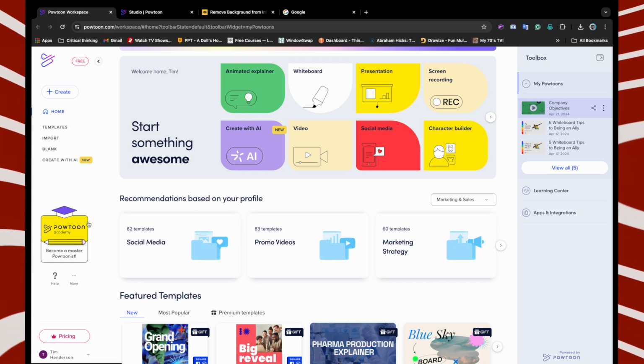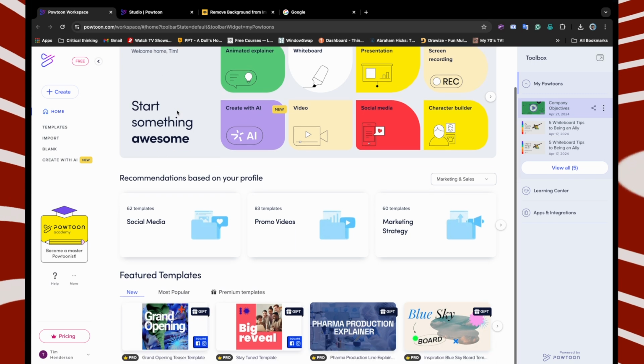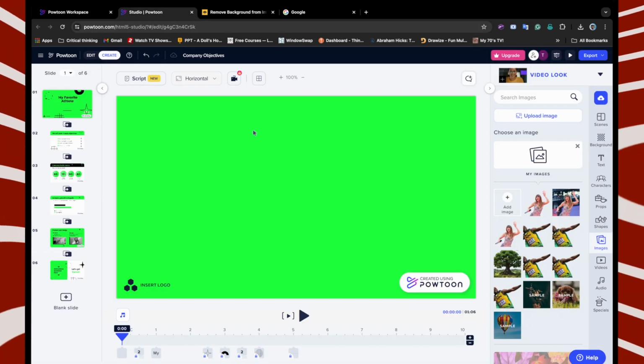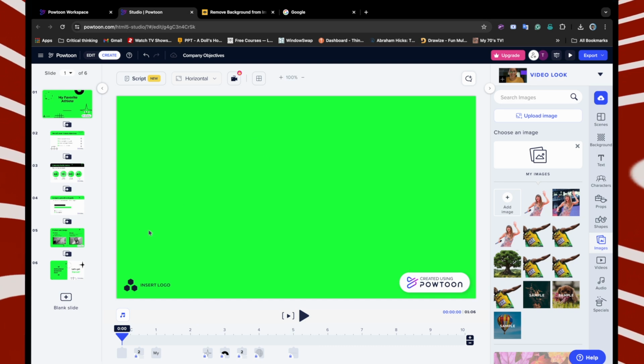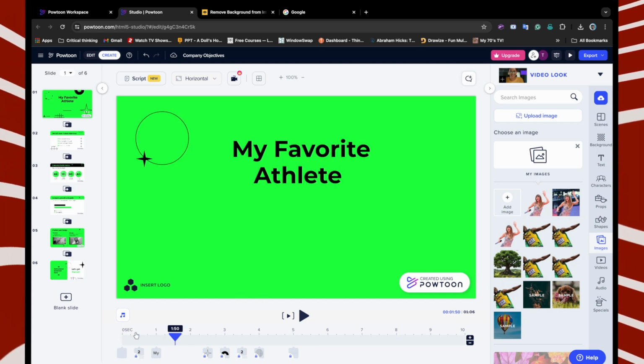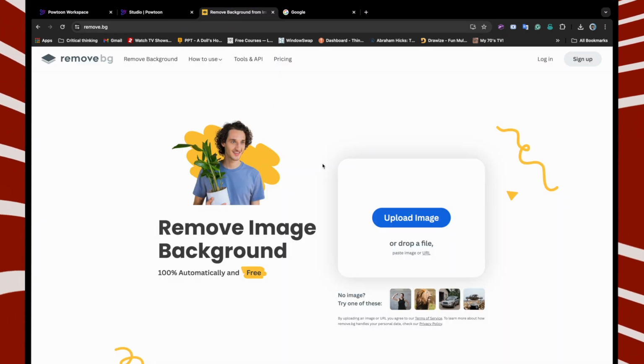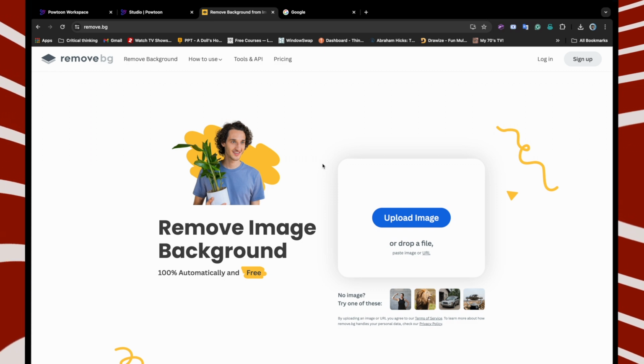In today's video, I'm going to be showing you how to remove the background from an image. This is a really simple method, and it's really easy on Powtoon. You don't have to use the actual interface, but rather use another website, and it's really simple. You just find an image, drag and drop it, and that's what you have to do.